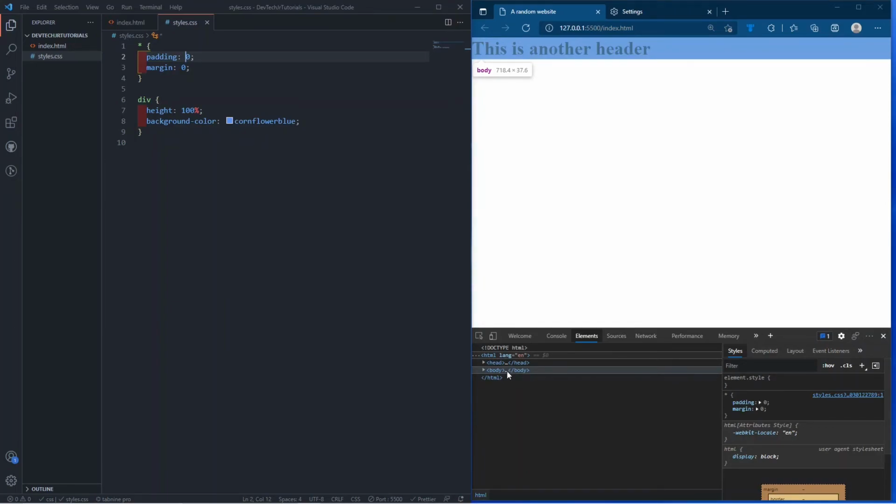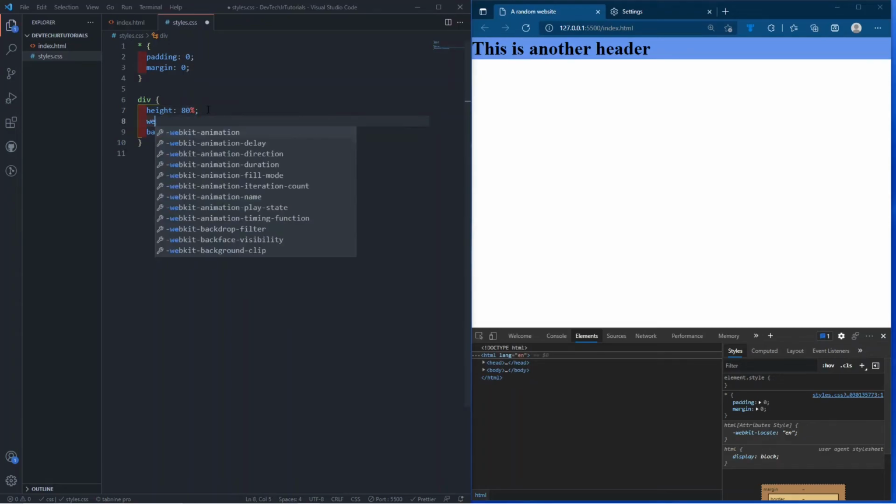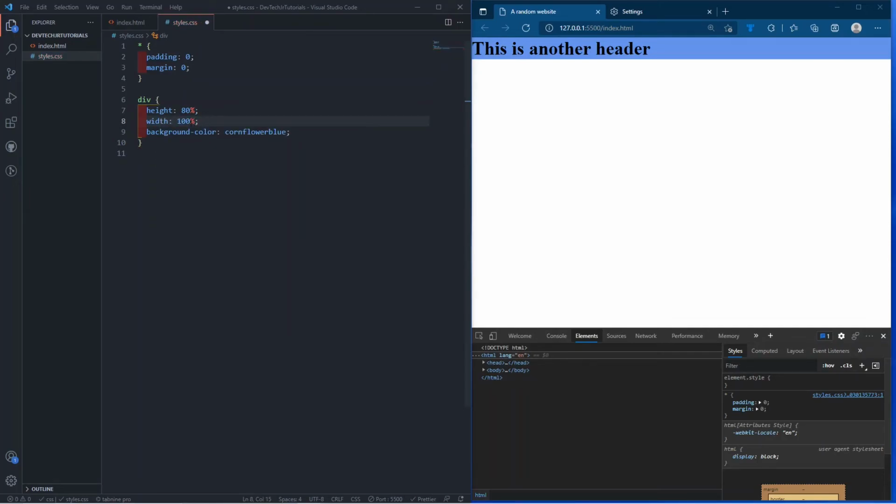And our div is indeed taking up 100% of the body's height. So we can actually change that to 80%. So now it's taking up 80% of the available space for the body. Okay, we can also do the same with width. So I can put width 50%, and it only takes up 50% of the body. Okay, this is percentages. They are very, very interesting CSS units.